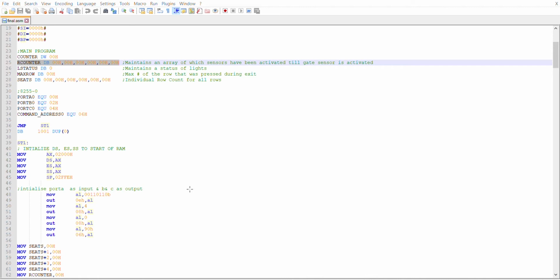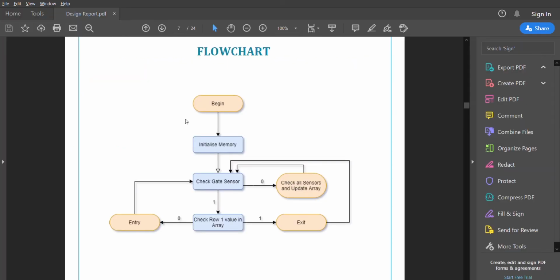The logic of the program is written in the flowchart. As soon as we begin the program and the memory is initialized, the program checks the gate sensor. Basically, it will wait till the gate sensor is triggered. If the gate sensor is not triggered, it will move on to checking all the other sensors in front of each of the rows. There are 5 rows and there's a sensor in front of each of them. So it will check if any sensor other than the gate sensor is triggered.